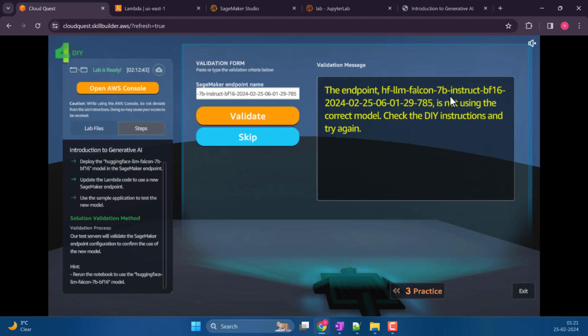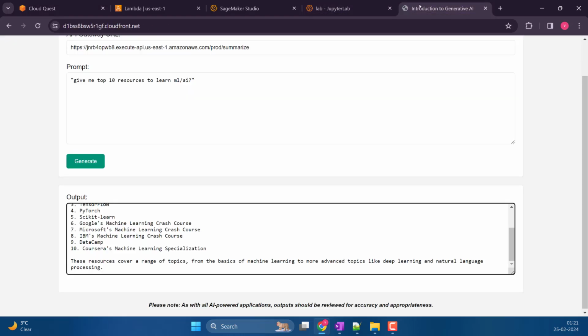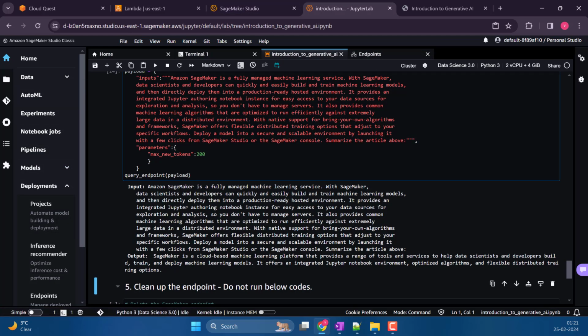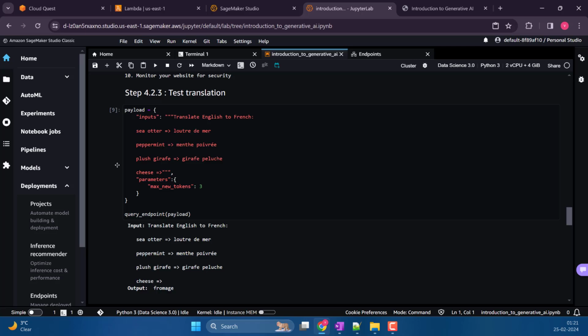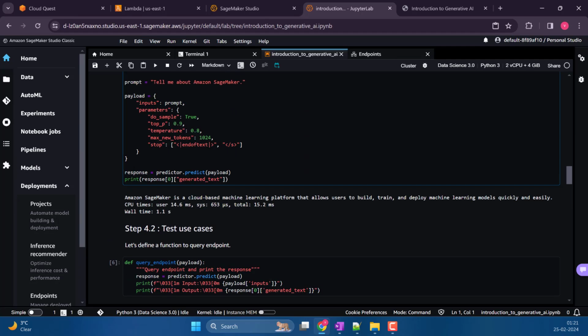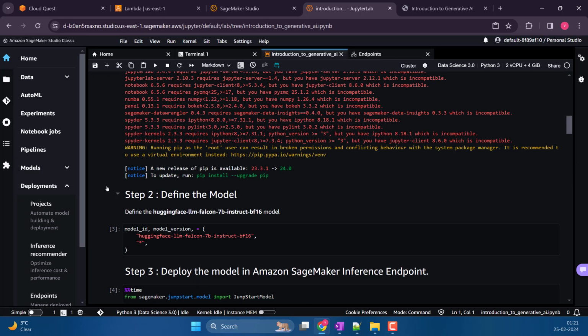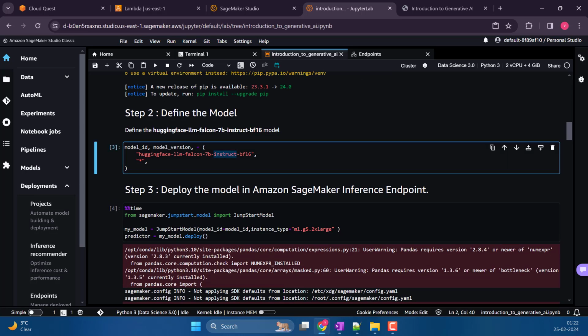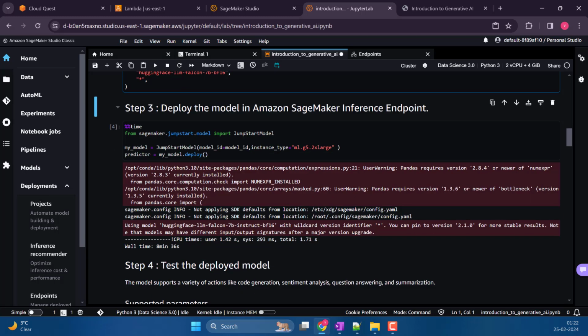HFLLM Falcon 7B. Because it has an instruct, that is the difference. Interesting. Let me go back. It's a small change, not a big thing, but I just wanted to avoid it because it took forever for this to be created. That's why I don't want to do that again.